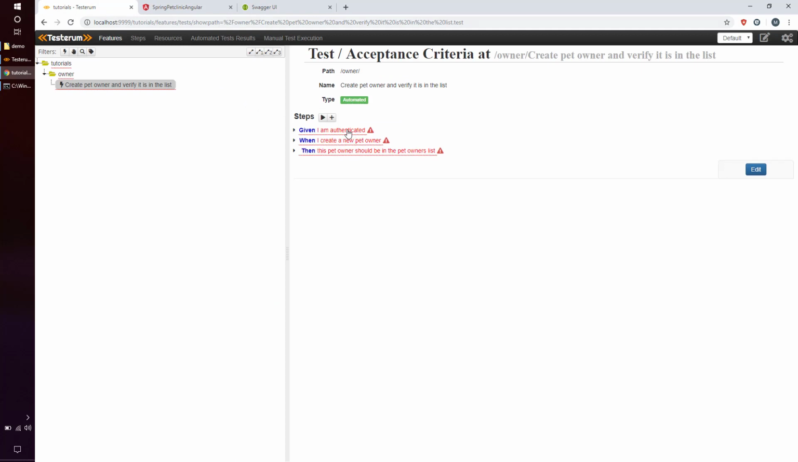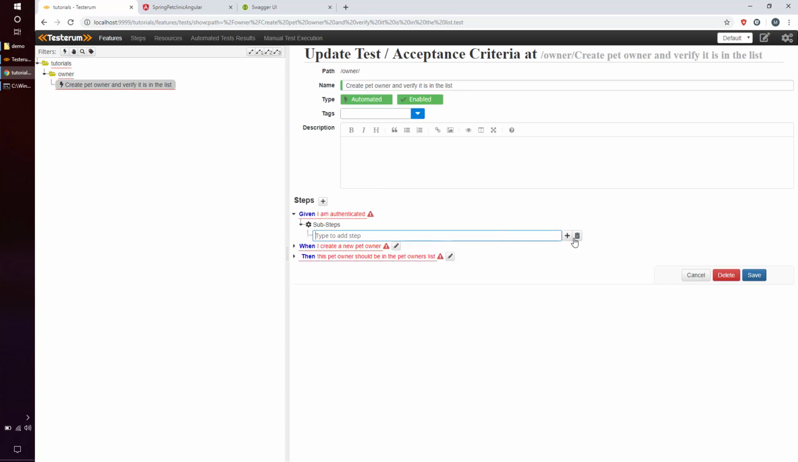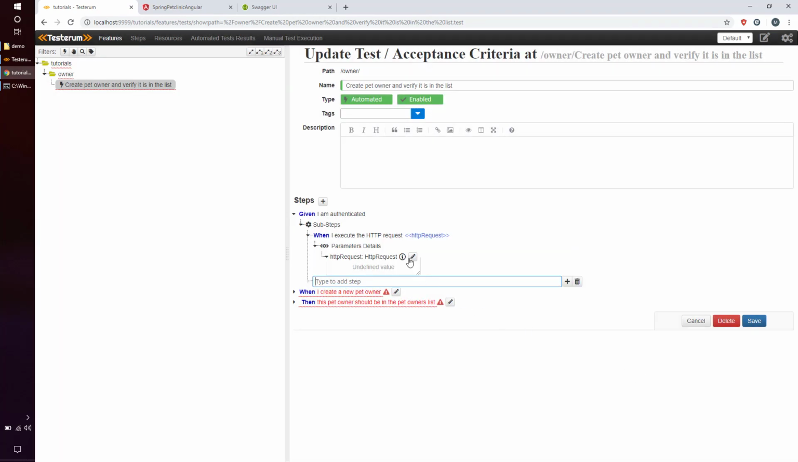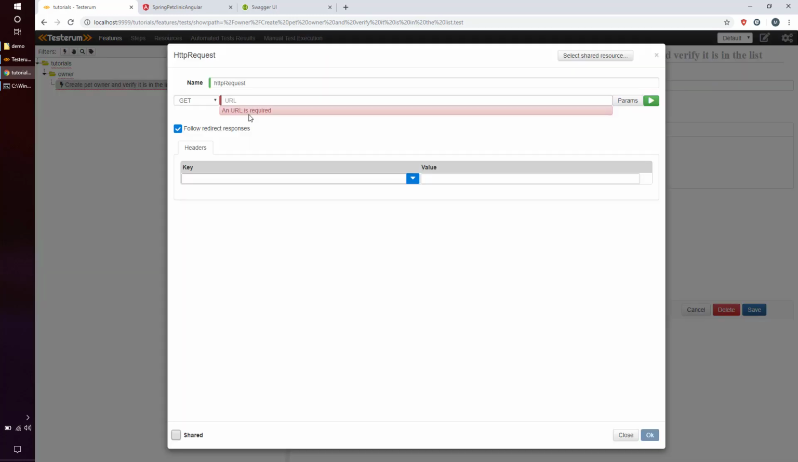Let's implement the given I'm authenticated step. We do this by adding the sub-steps that define the behavior. So, we click on the step, click on plus, choose from basic steps HTTP request and add the step. Now, we edit its parameters and we're going to fill in everything we need for our first HTTP call.